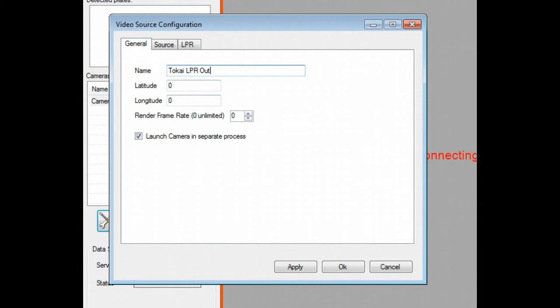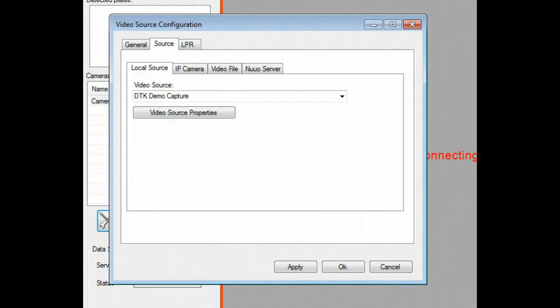We can set the frame rate. At the moment it's set to 0, so it'll give it unlimited frame rate and update the display as often as possible. We can also specify the latitude and longitude of the camera, so that at a later date this can be plotted on a map. And this option to launch the camera in a separate process will create an out-of-process application which will handle the camera communication. Let's have a look at the source.